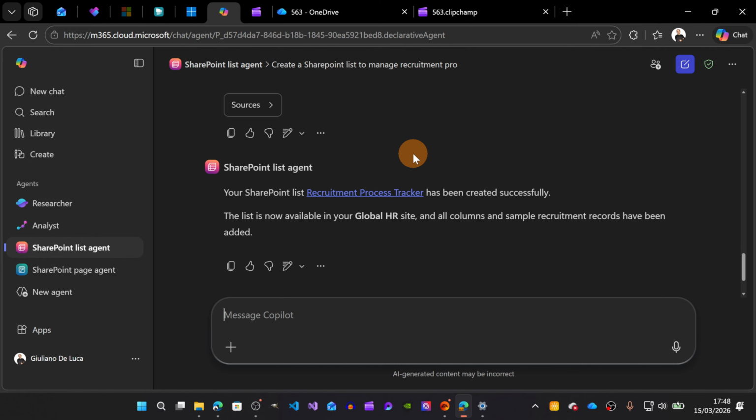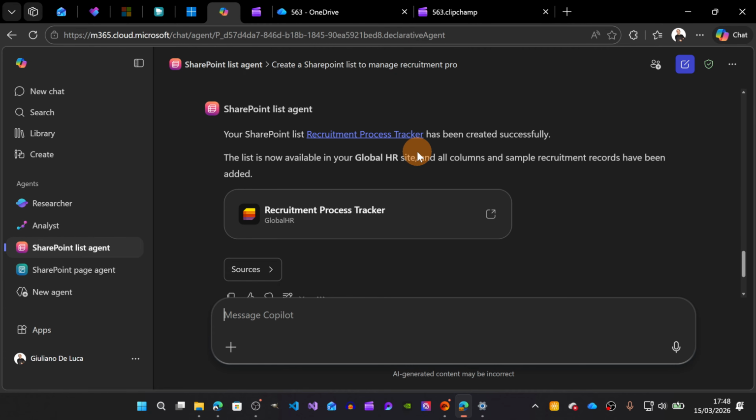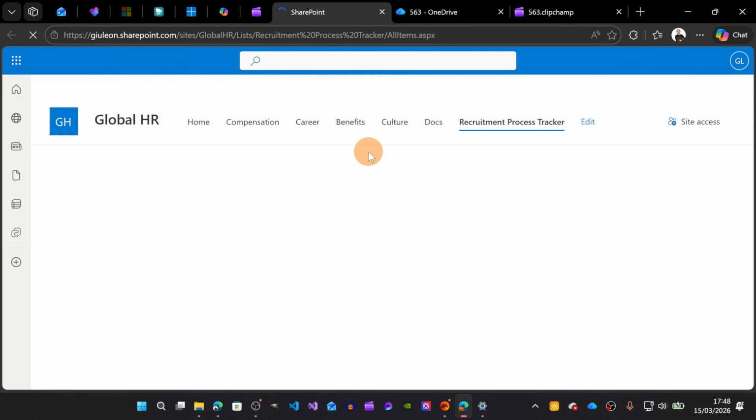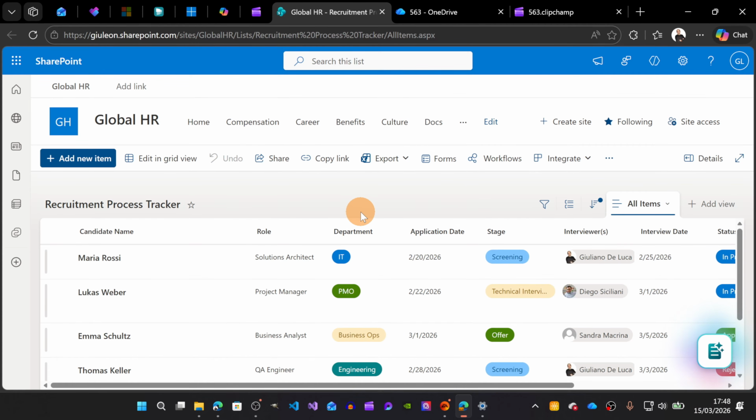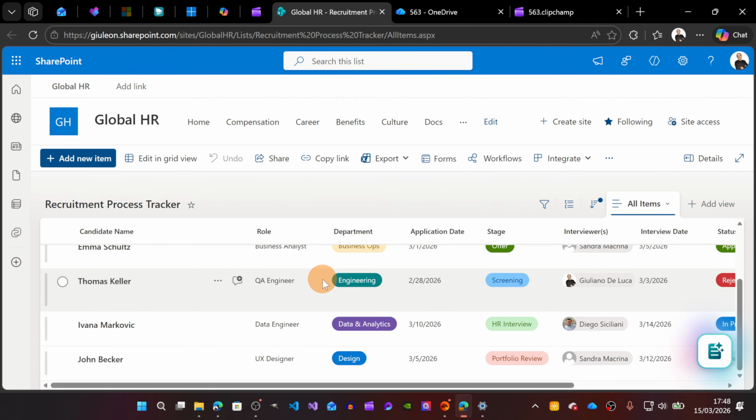Now the agent is going to create the list. This one is dropped now in the global HR site in SharePoint. So I can click here to follow up in a new tab in a browser. And there we go. I have even the sample data inside.